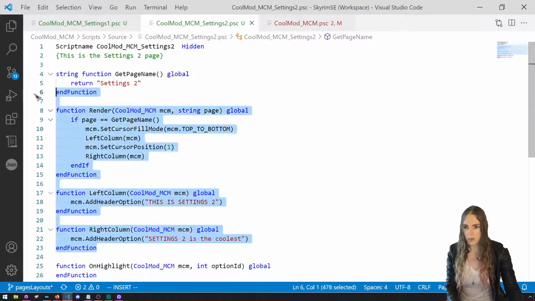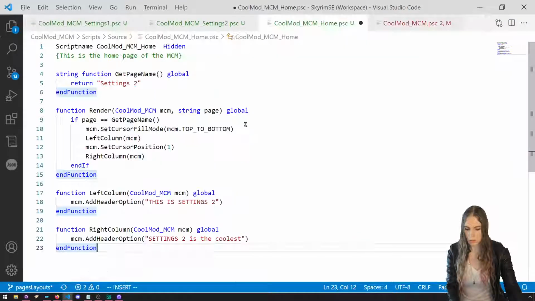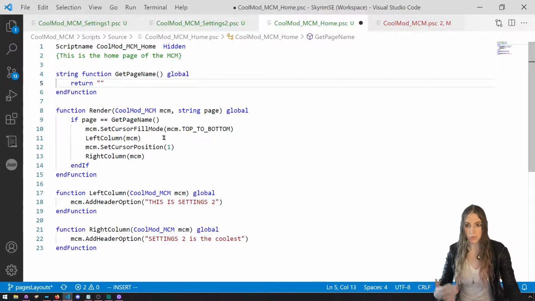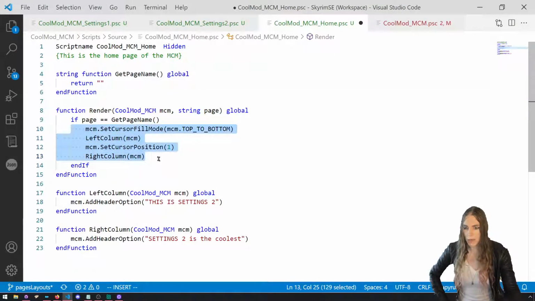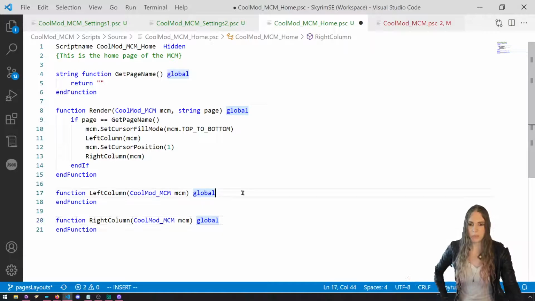We'll just go ahead and copy all this and we'll put it on the home page. The home page is the one that gets rendered when there's an empty string for the page name. And this is all still what we want. It'll render the left column and it'll render the right column. And we could just keep this blank. We can do whatever we want.